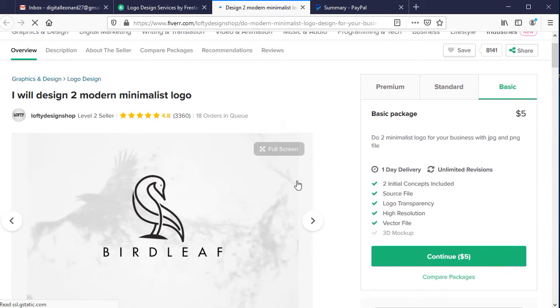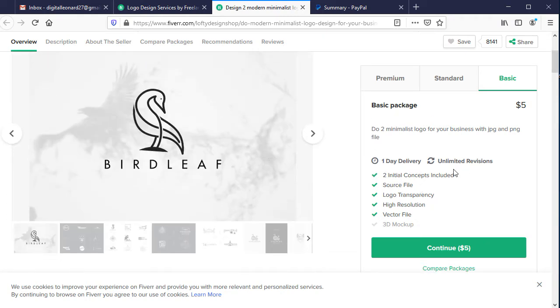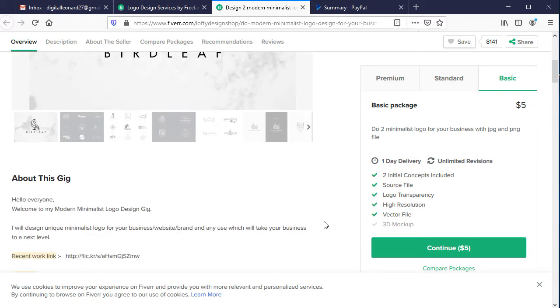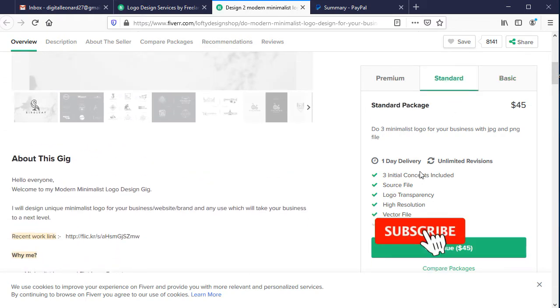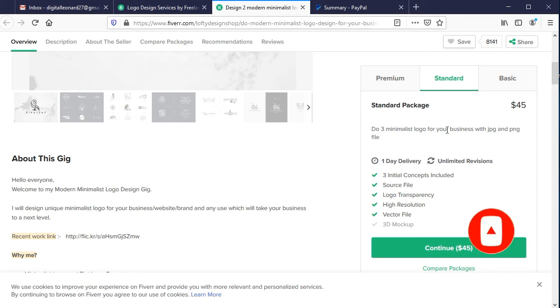So if I click on this person, this opens in a new tab, and this person is ready to do 2 minimalist logos for your business with a JPEG and a PNG file, which is what I want, at $5. The delivery time is 1 day and then unlimited revision. You have 2 initial concepts included: source file, logo transparency, high resolution, and all of these different options. If I come to the standard here at $45, the person is ready to do 3 initial concepts, 3 minimalist logos for you, and then the premium at $95, they will do 5 minimalist logos for you.